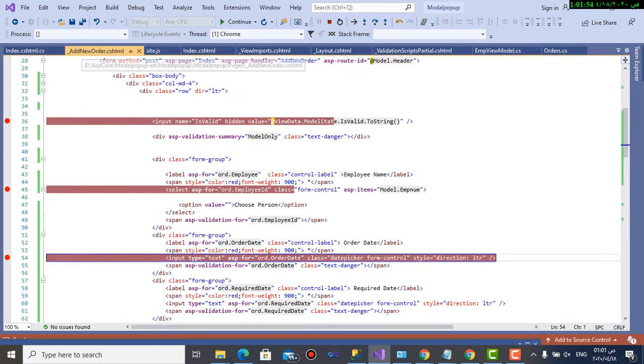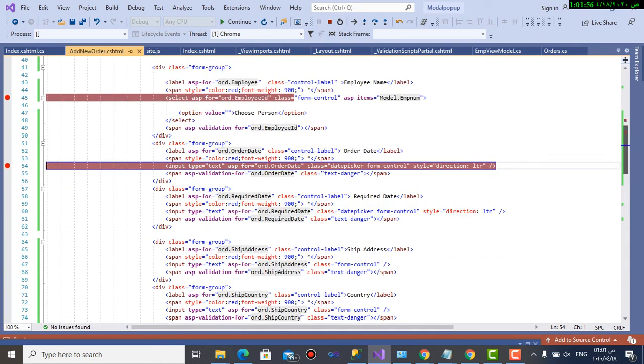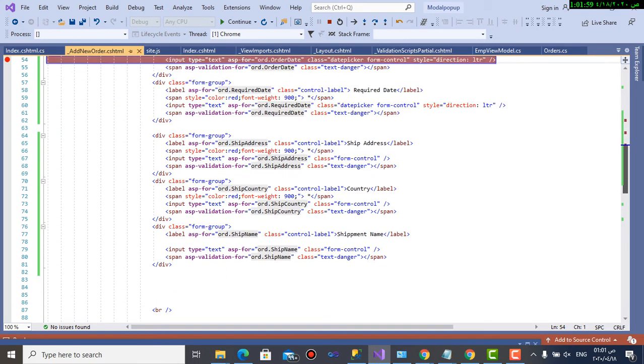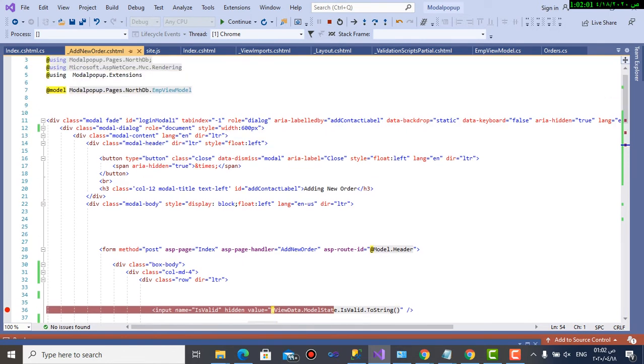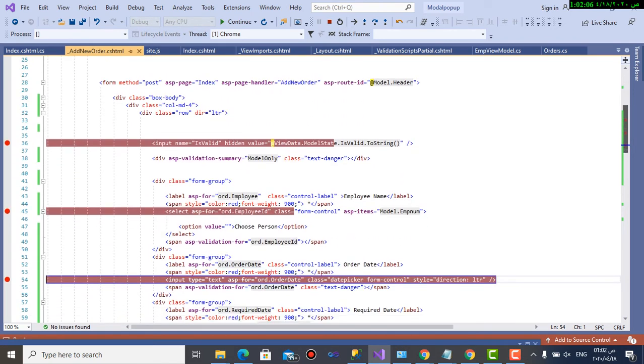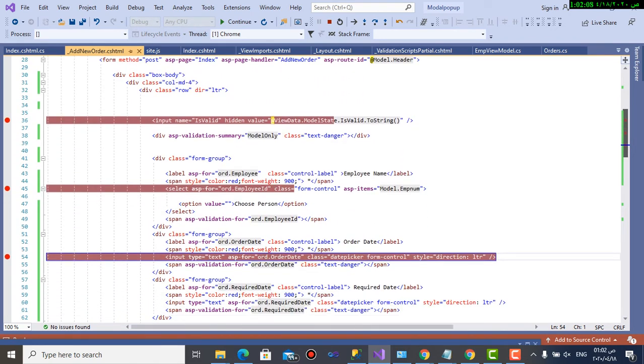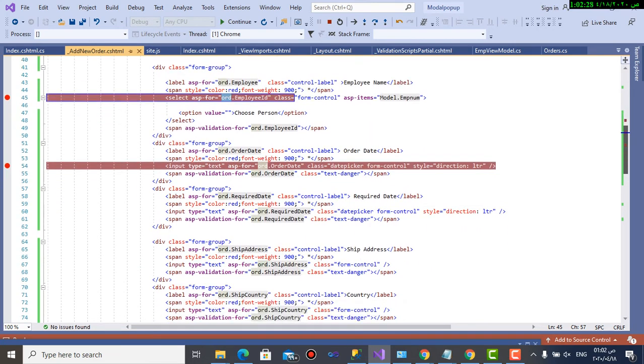Let us return to the view, add new model, which here, as you see, I used employee view model to display the fields, the different fields from different tables or classes coming from this view model. Okay, I used ord.employee.id because the view model contains ord, and so consequently for all the other fields.